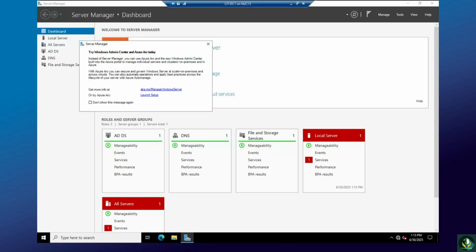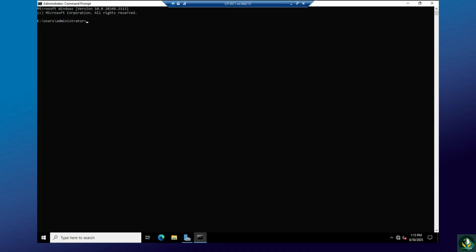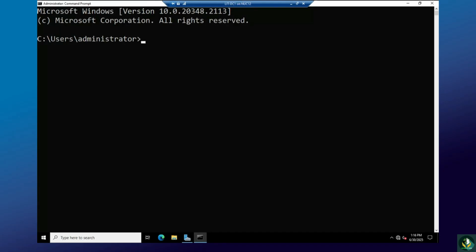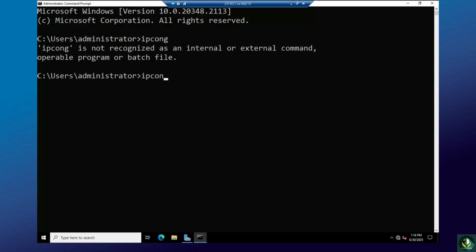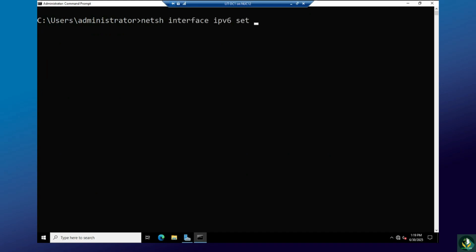So let's go ahead and launch command prompt here. We'll type cmd, and we'll also make it larger, like so, and we'll enable IPv6 routing or forwarding on lit DC1. That is, let's check its IP configuration. We'll type ipconfig, and its IP is .22. So let's clear the screen and type the following. netsh interface IPv6 set interface Ethernet advertise equals enabled.